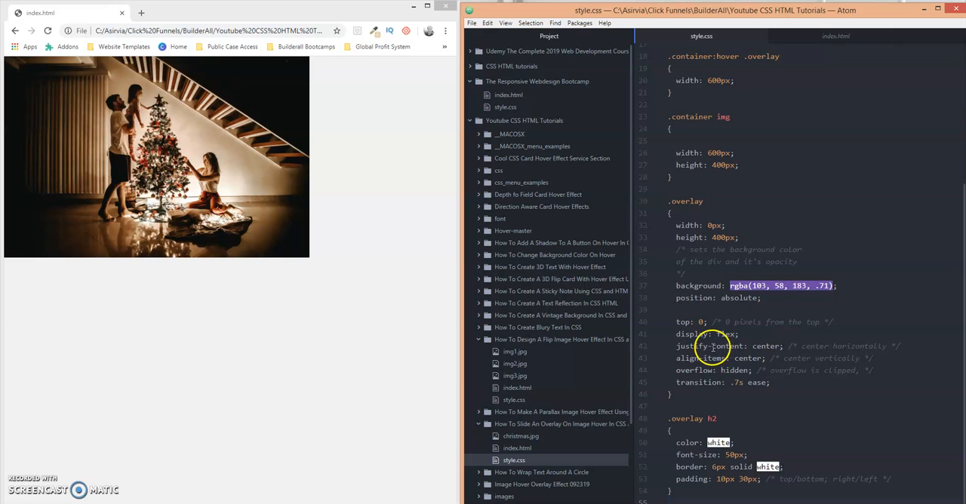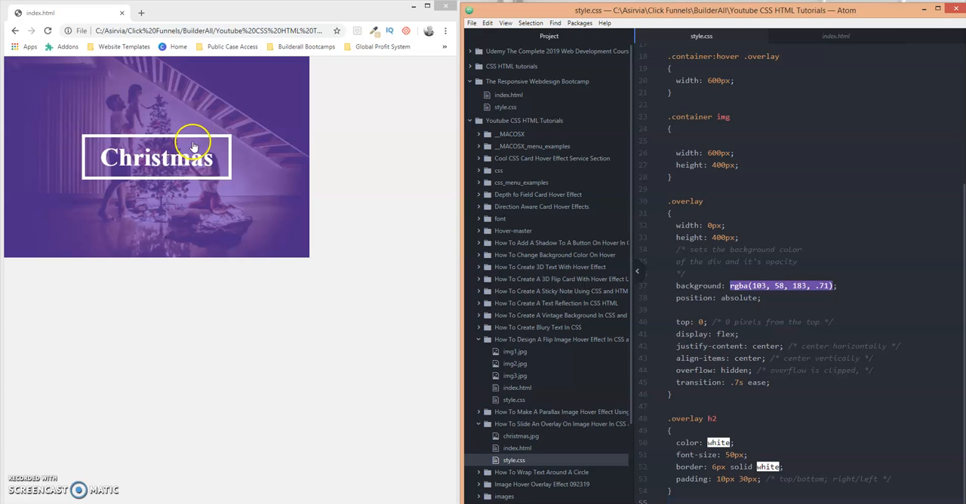Again, the top is 0, meaning 0 pixels from the top of that div. Justify content is going to center the content horizontally within this class, and align items will center it vertically. So you can see that this border and this H2 tag are centered horizontally within this whole div, and centered vertically within here.